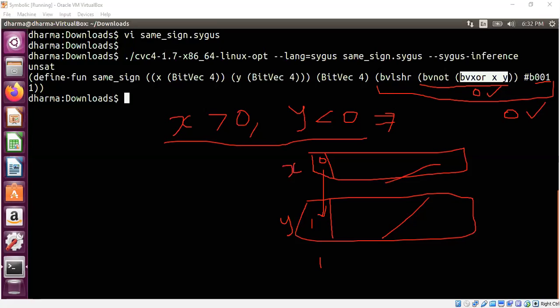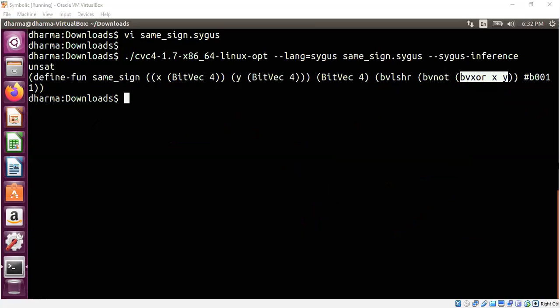Okay, that's basically it. And I will be using this construction, same sign, in my future videos. So let me quickly summarize what we synthesized. We synthesized a function called same sign, which takes 2 numbers X and Y, and it returns 1 if both of them are positive or both of them are negative. Otherwise, it returns 0. So the logic is as simple as this.